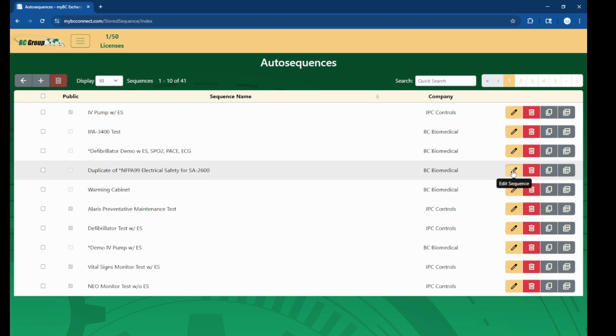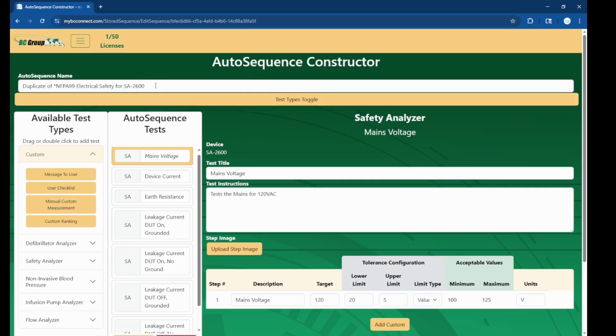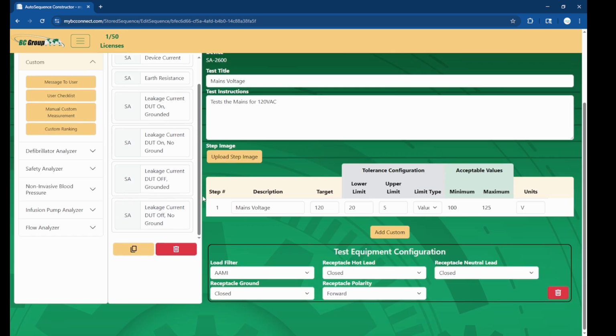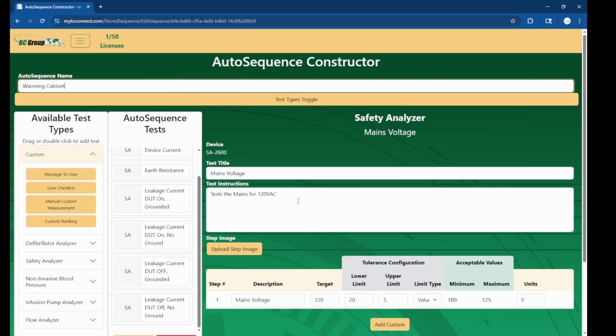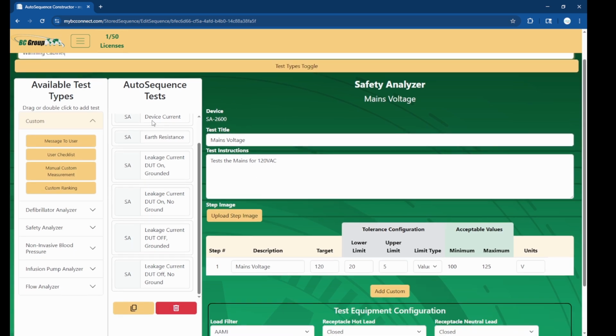And the first thing we're going to do is we're going to edit it and change the name. I'm going to do this one for a warming cabinet. So here on the left, you'll see the available test types. Here is the auto sequences tests in the order of operations. And on the very right, these are the details of each individual test. So for my warming cabinet, here under auto sequences tests, you can see that I have all the different phases of an electrical safety already built out. We're ready to continue on.